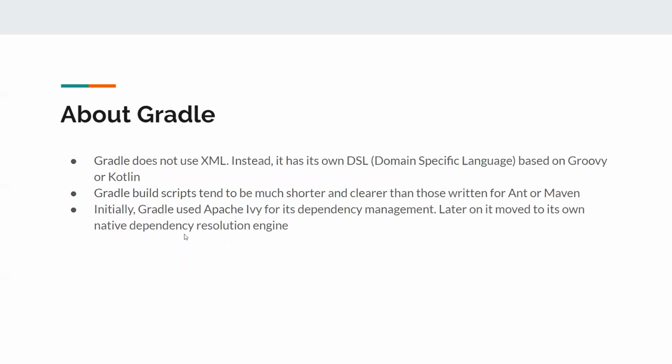Gradle is not using any XML related formats like Maven or Ant. It's using domain specific languages based on Groovy or Kotlin. Gradle builds tend to be much shorter and clearer than Ant or Maven. For example, if Maven achieves some task in 100 lines, the same task can be achieved using Gradle in less than 20 lines of code.